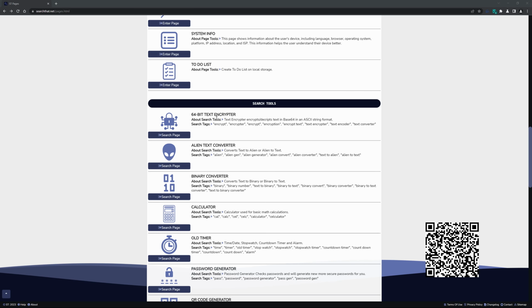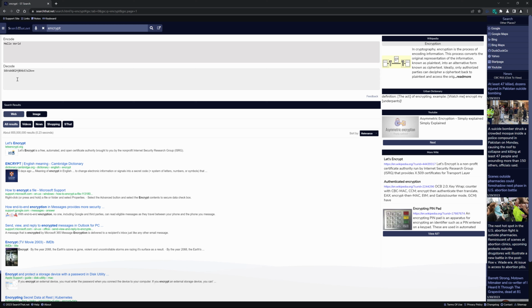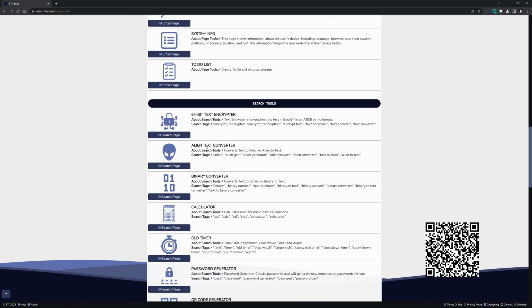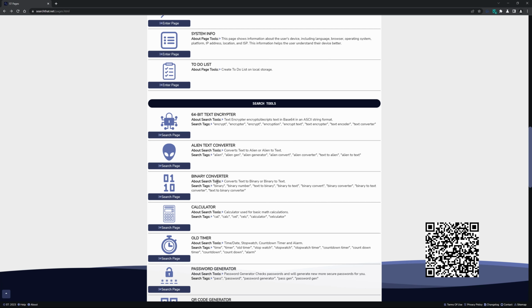We have 64-bit text encryptor. It's just base 64. You can type something in here like hello world. And then you can copy this. And somebody can come in here and they can decode it. So you can encrypt it and decrypt it. We have a couple others in here, alien, binary, pretty much the same thing as this. You can check them out for yourself.